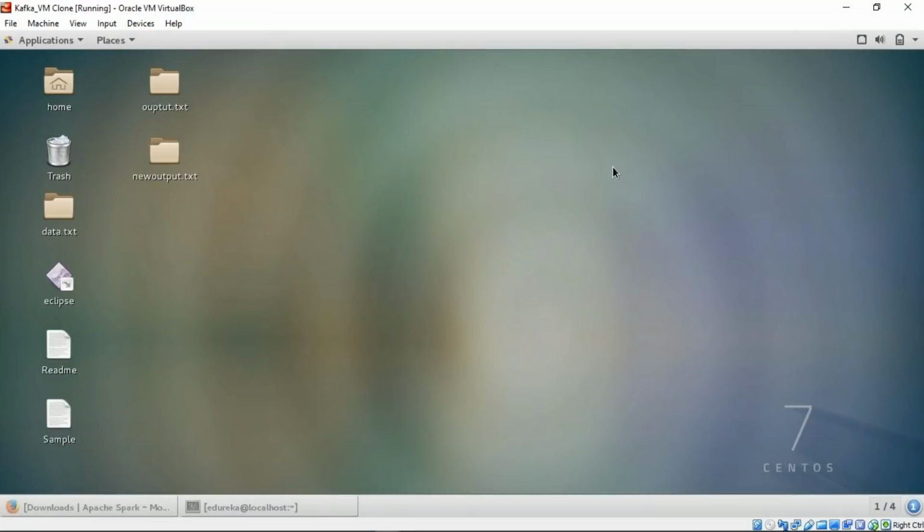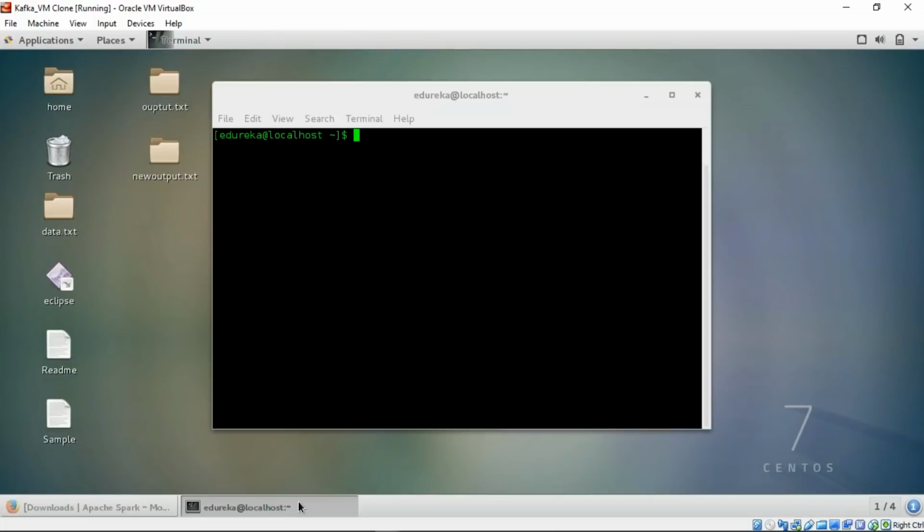Now this VM has CentOS 7 as the base image. Now, CentOS is a Red Hat distribution operating system, so it also works on the Linux platform. Firstly, what we need to do is check whether we have Hadoop or Java installed or not.